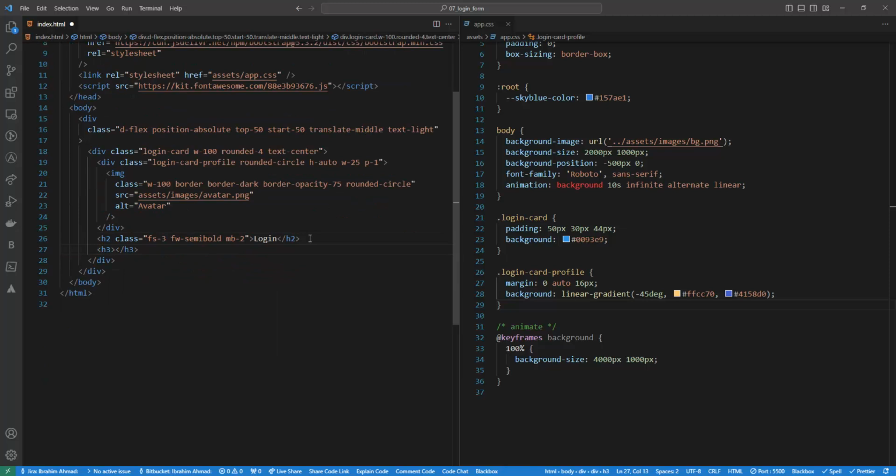I'm gonna say h3, and here I'm gonna say welcome back John, and after that I'm gonna say class, and this is going to be text-white, and I'm gonna say -50 for the opacity, and fs-6, and after that fw, and instead of semi bold I'm gonna use medium here, and mb-4 margin bottom 4, and mt-2 margin top 2. Let me save that, and let's come back here.